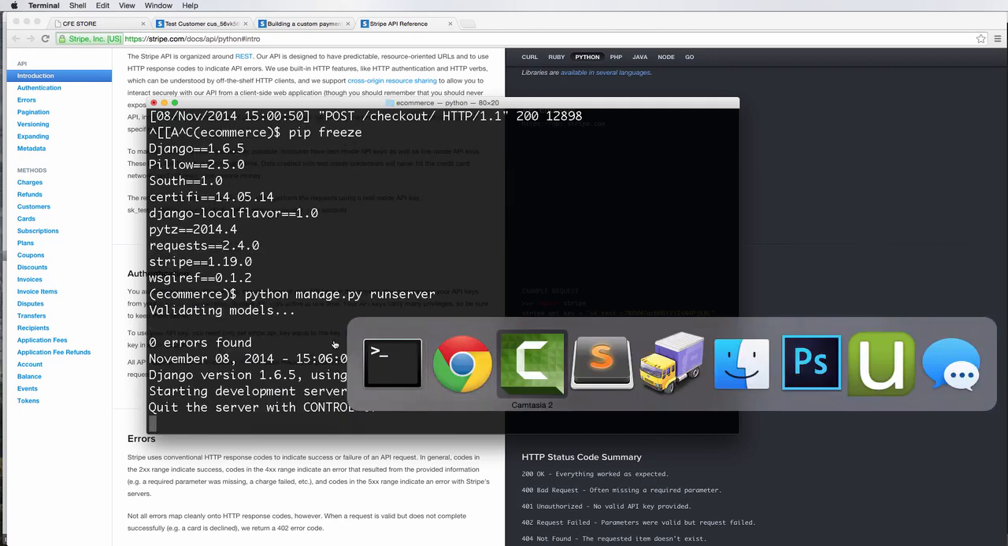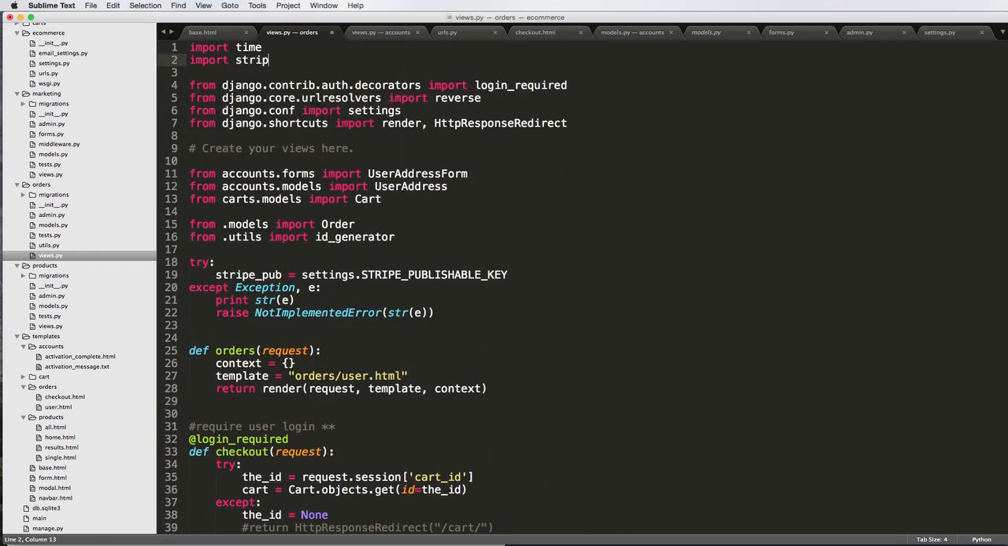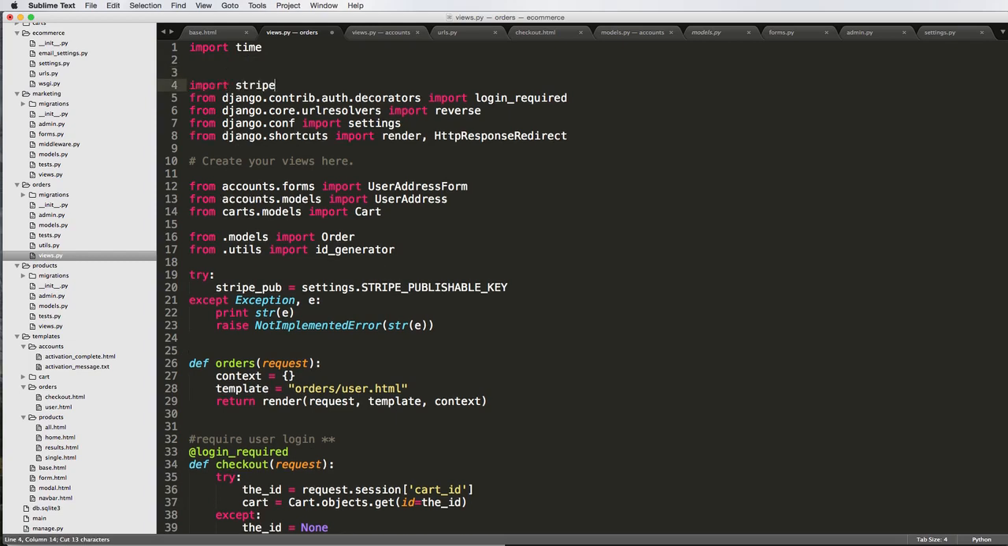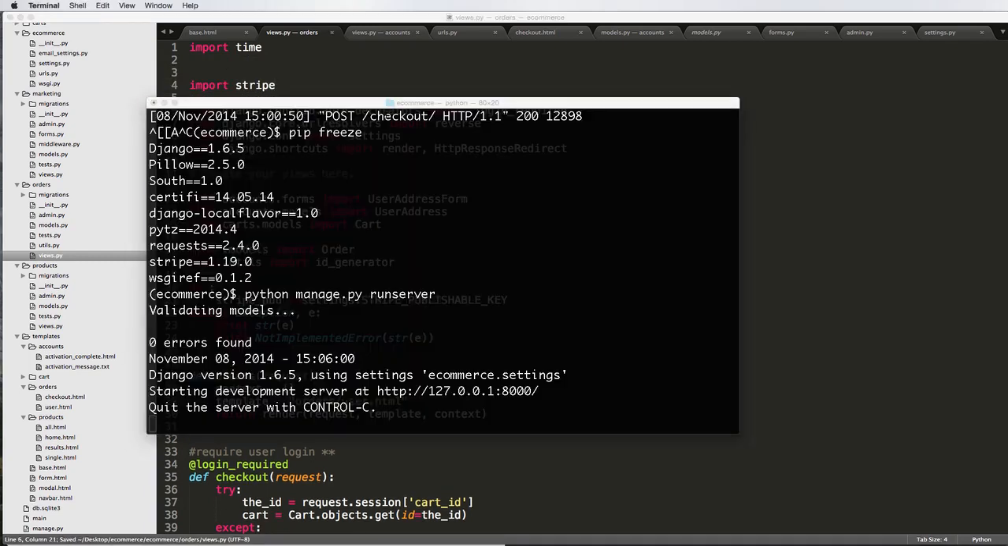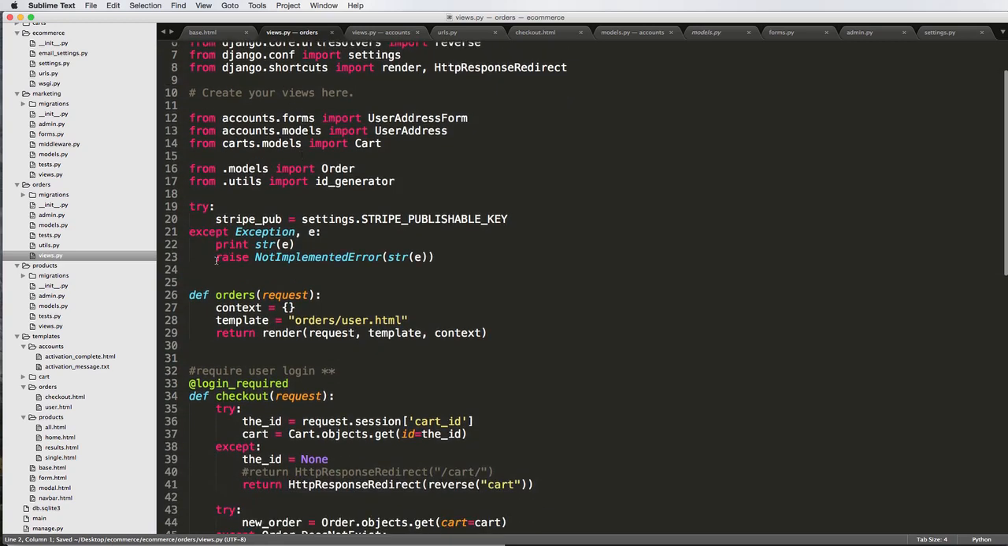And now I'm going to go into our view and import Stripe. It's technically a third-party package, so it doesn't necessarily have to be up there with the Python package. Probably more realistically be right above the Django package. That works right there. Okay, so now we want to actually set Stripe.